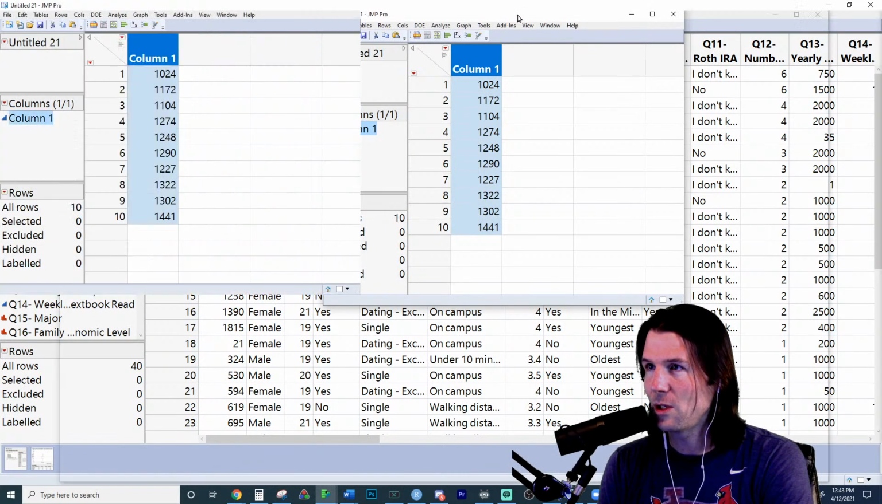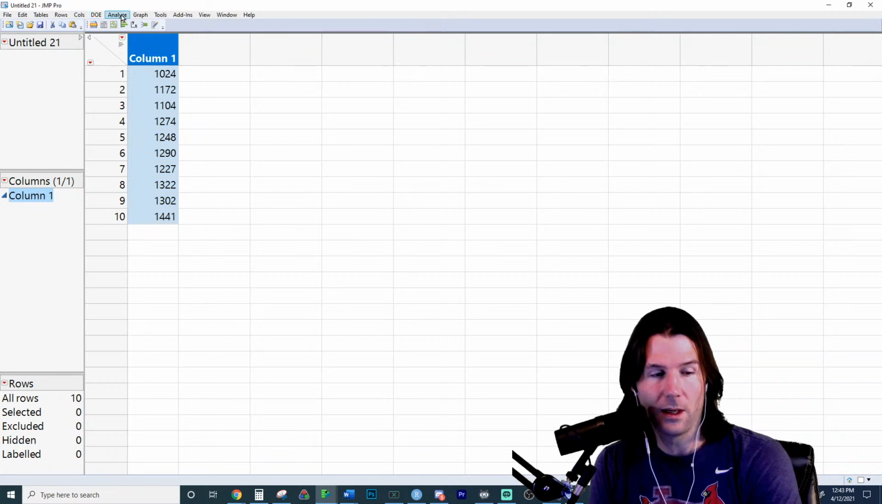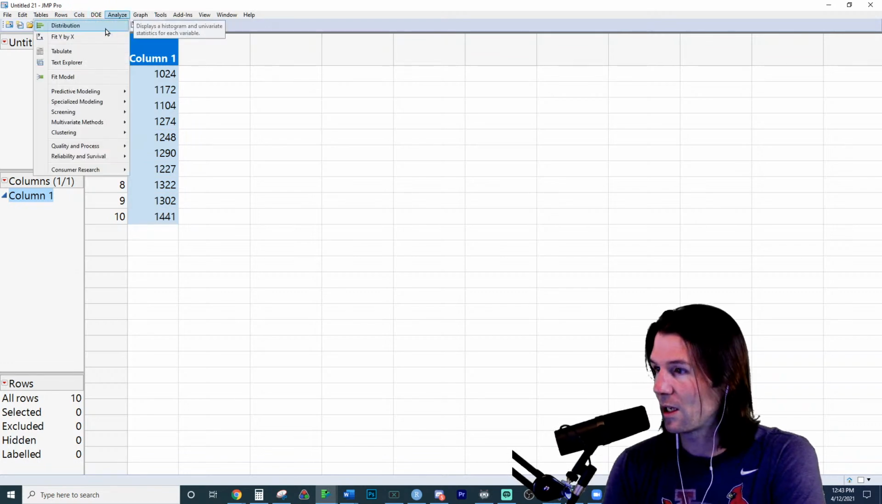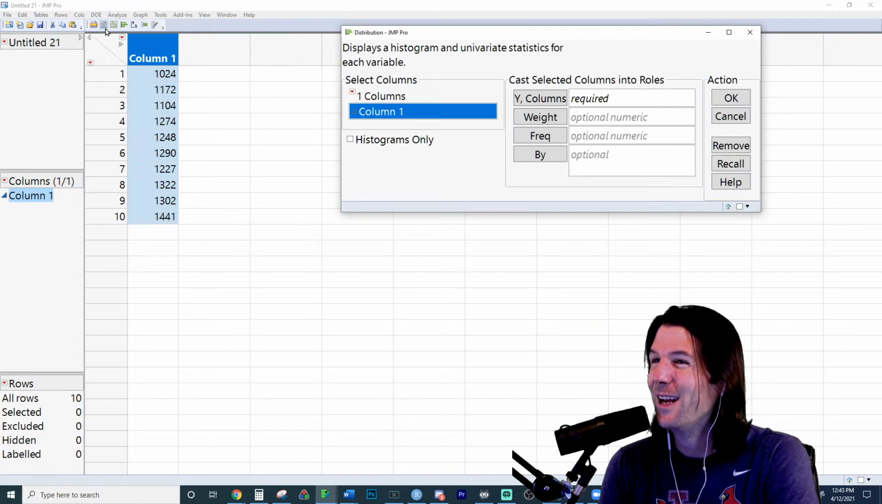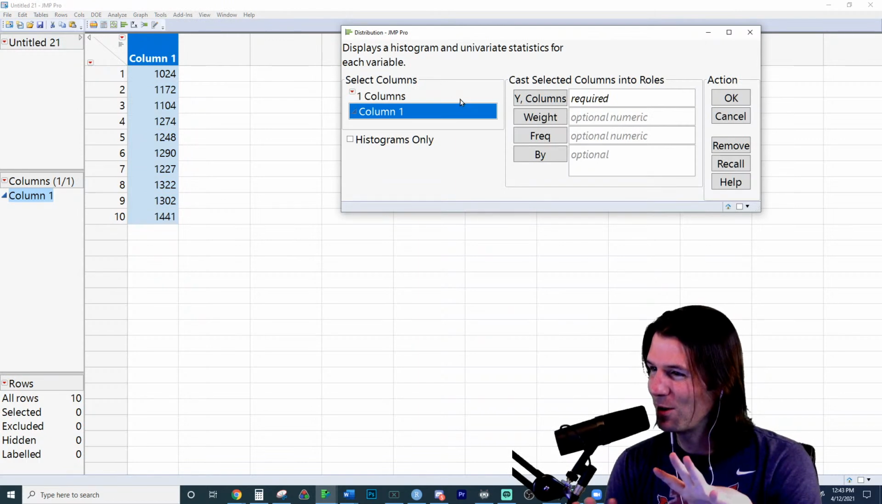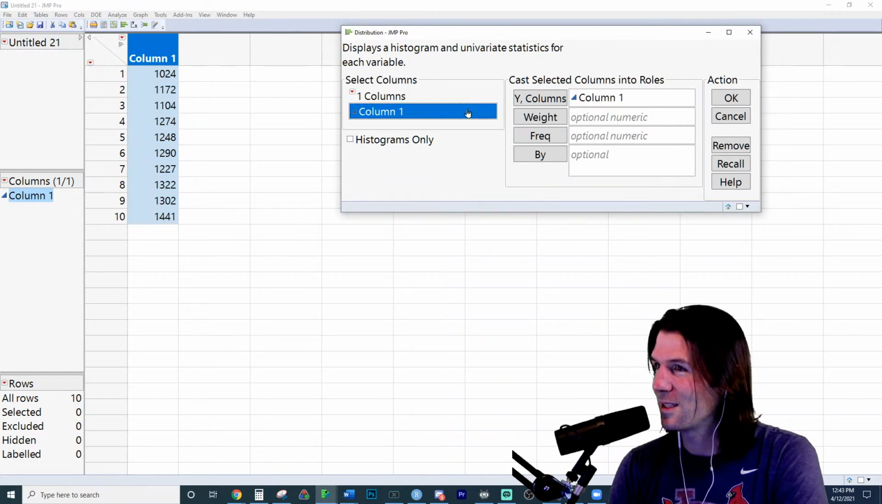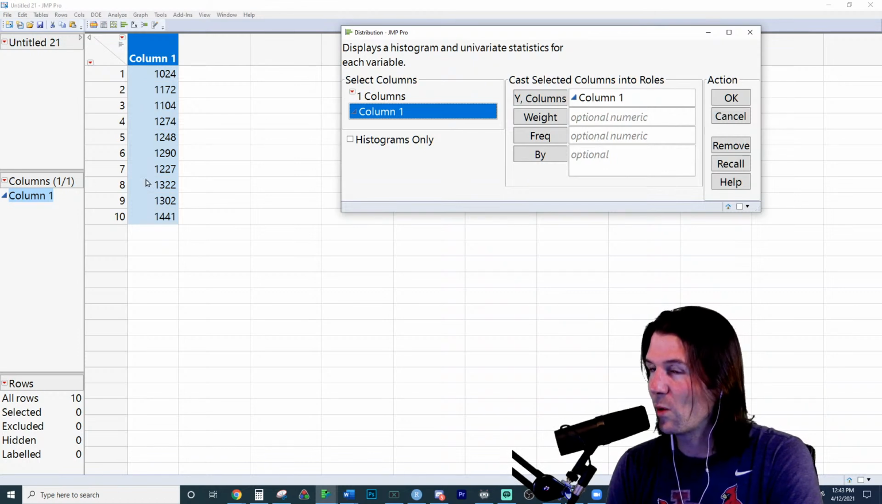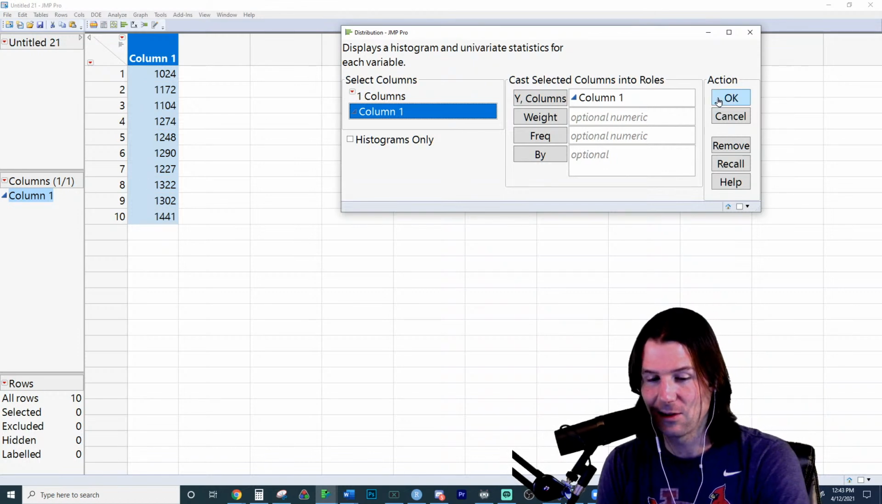So now that we have this into JMP, let's go ahead and start the analysis by going here to Analyze, Distribution. This will analyze univariate quantitative data. Let's go ahead and double click this, and we are analyzing this quantitative data in a univariate sense.